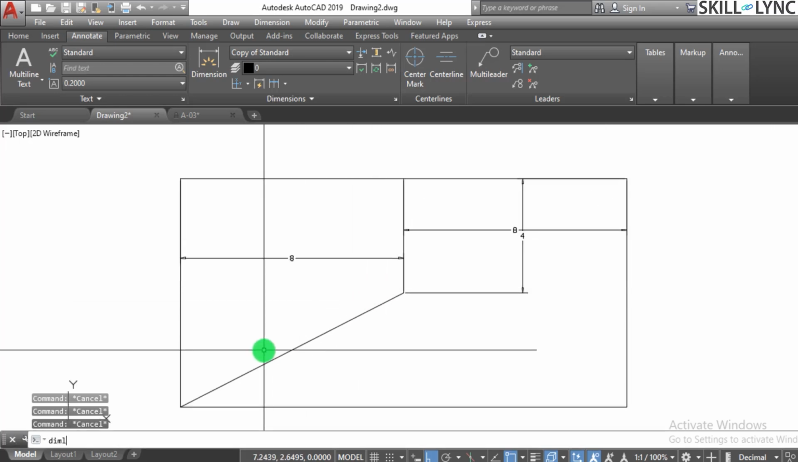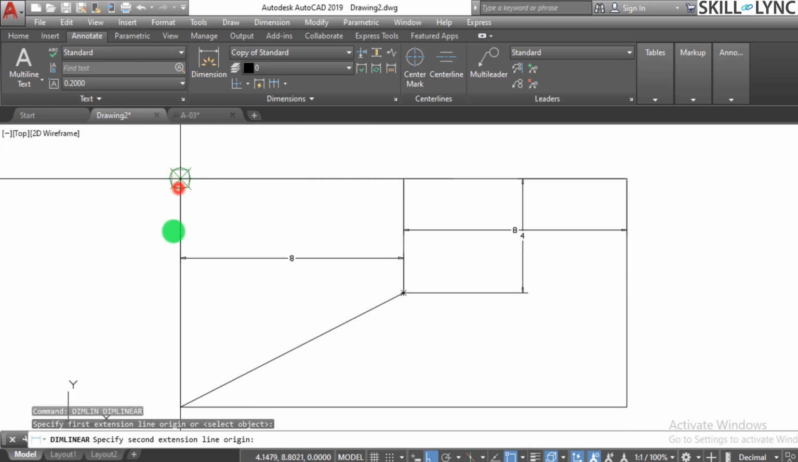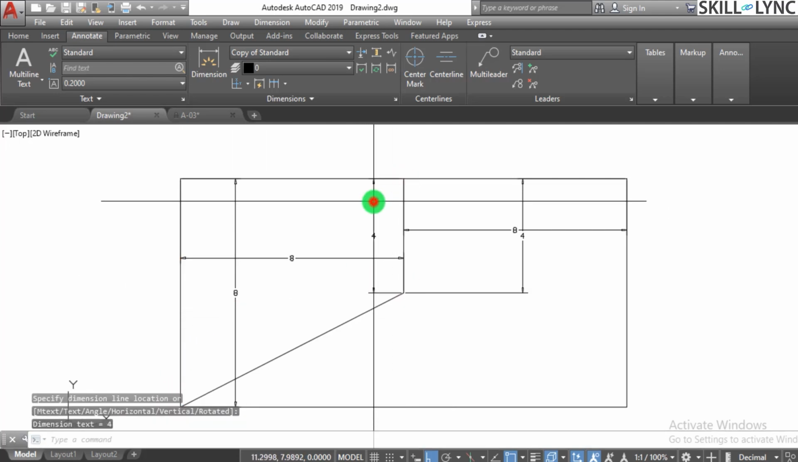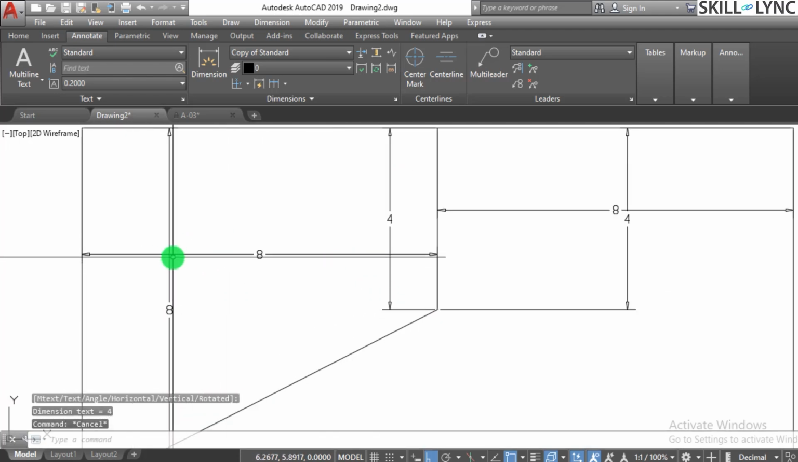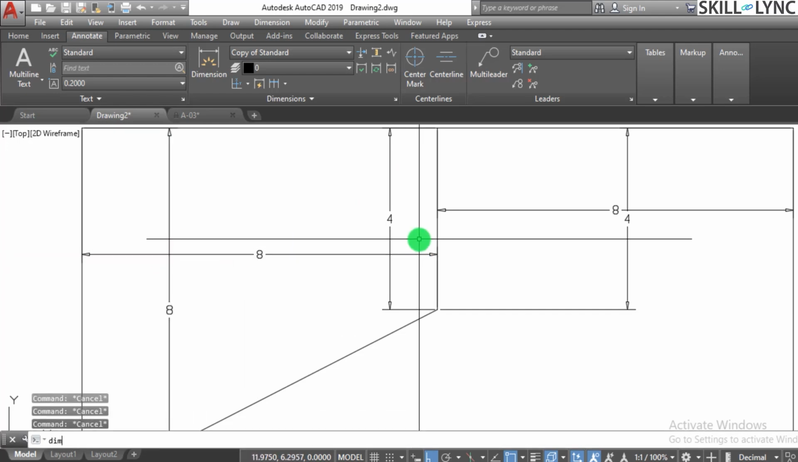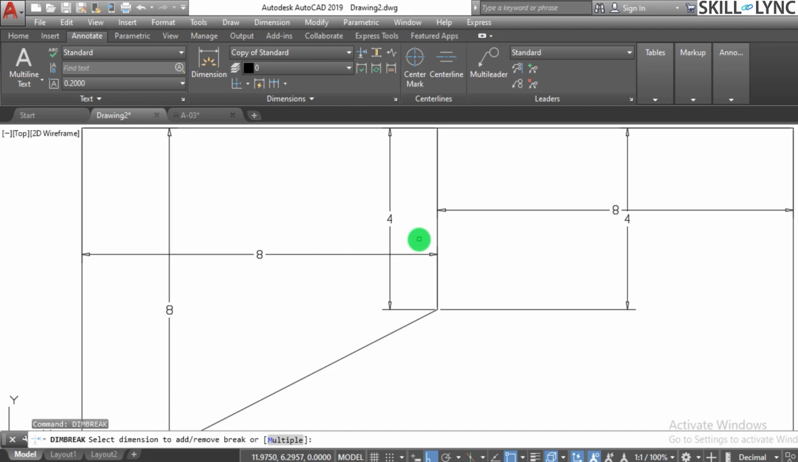For example, this is another dimension. Let me give you a case like this. Now this particular dimension needs to have two breaks, at this point and this point. So I go for the dim break option, and then I say select a dimension.